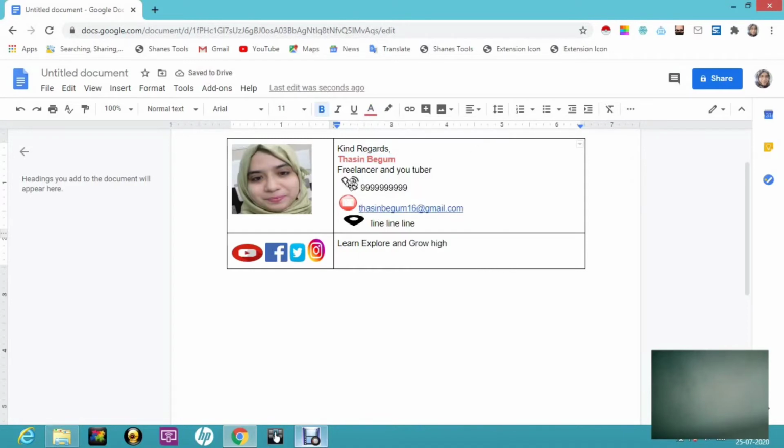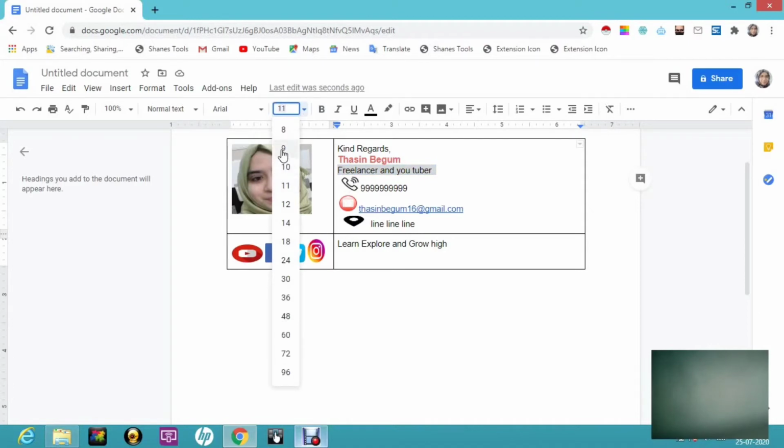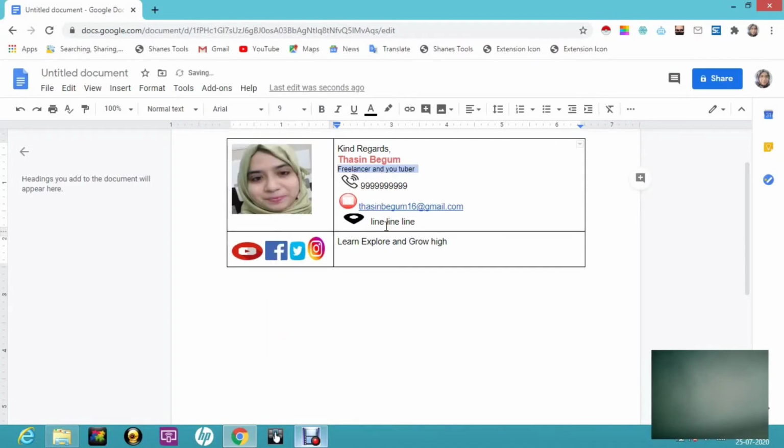At the same time, I'm going to increase the font size of my name because it should look different. It is in 11, I'm going to keep this in 12. And at the same time, this freelancer, I'm going to make it 9, so that it stays small. The font and color, all of that you can make your own.